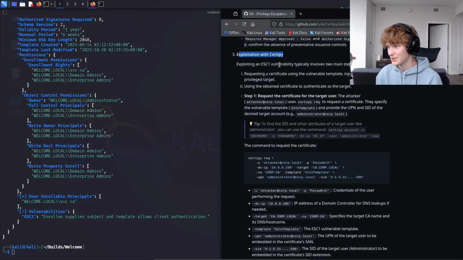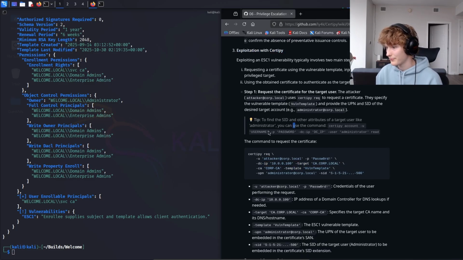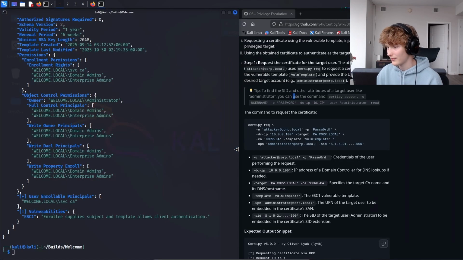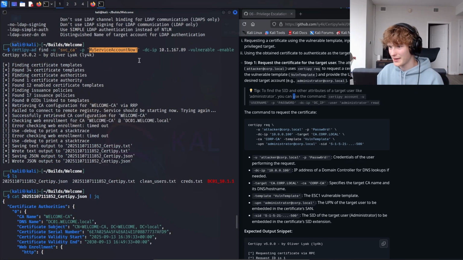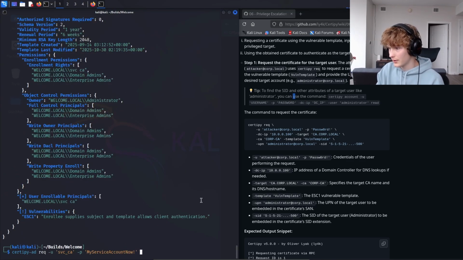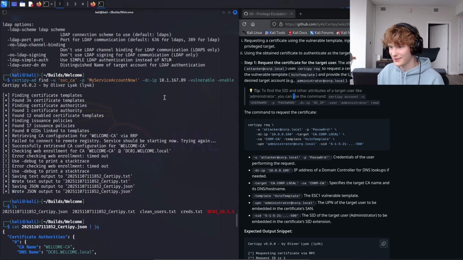All right, so this is the exploitation section. And to be honest, we can just use this and plug and play. Again, why I love this documentation. So we can have this, and we'll just plug and play here. So certify request, or certipy, sorry, certipy ad request, and then we're going to supply our user of service CA, our password of, I forget it, my service account now, our DC IP of, again, great memory here is not working out for me.